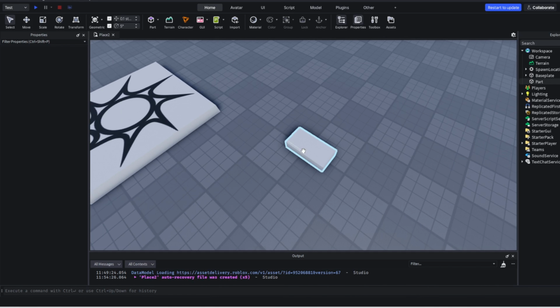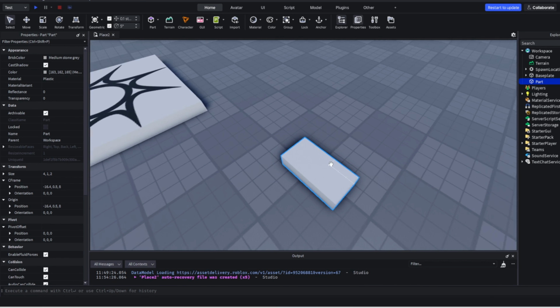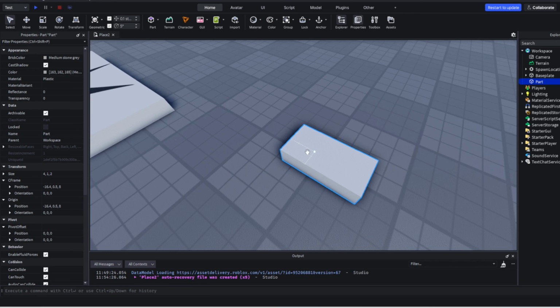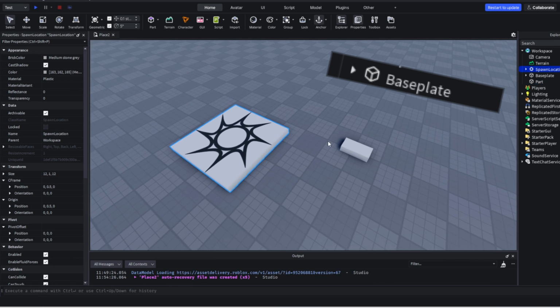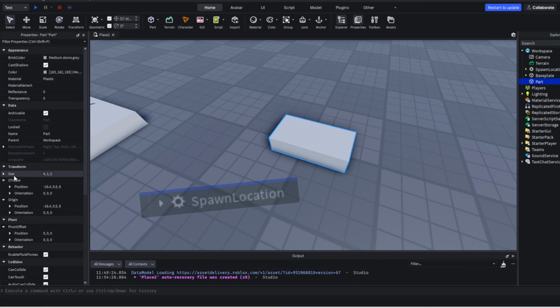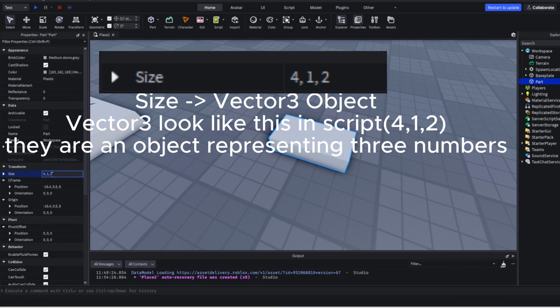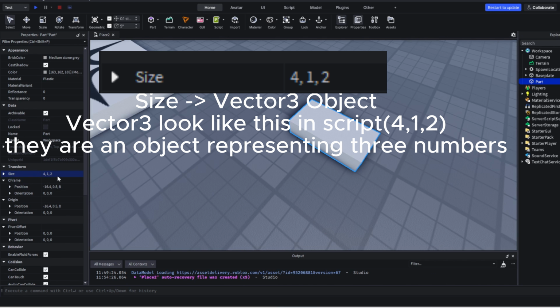With the Explorer, I want to show you that everything in Roblox Studio can be represented as an object or a pointer to an object. So this part is an object, baseplate is an object, the spawn location is an object, and properties are pointers. Size points to a Vector3 object. These three numbers, when you see three numbers like that, that's a Vector3 object.